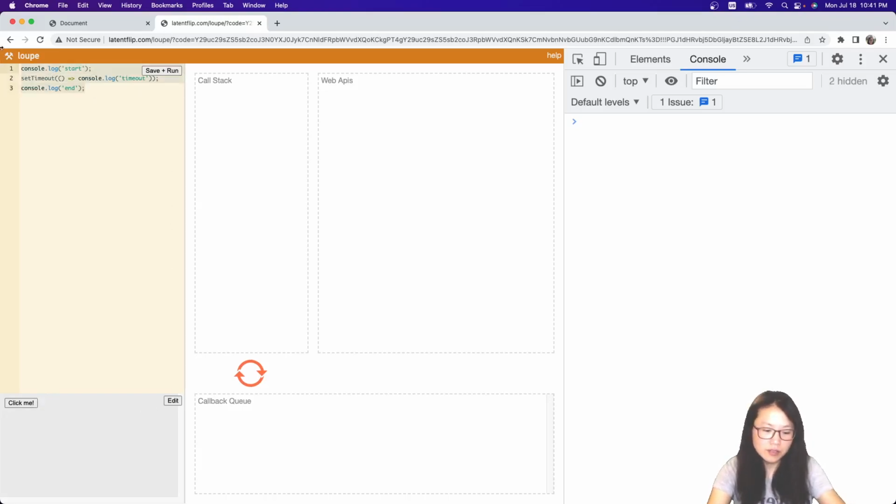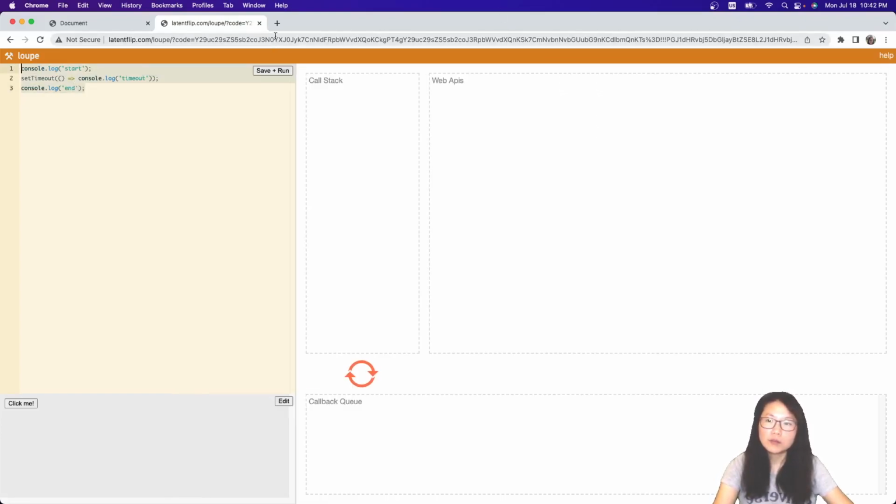If not, I'll just print console log start, then setTimeout, and here I will give console.log timeout, and then I have a console.log end. Why doesn't this work well today? Oh, this way I can demo to you guys. Doesn't work well. Let me reopen.